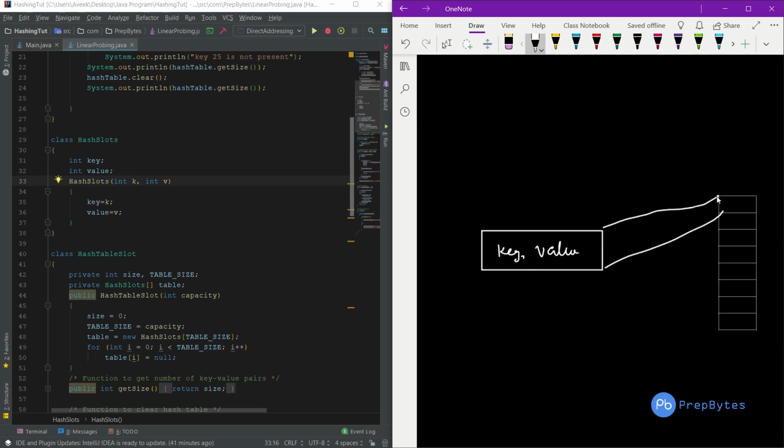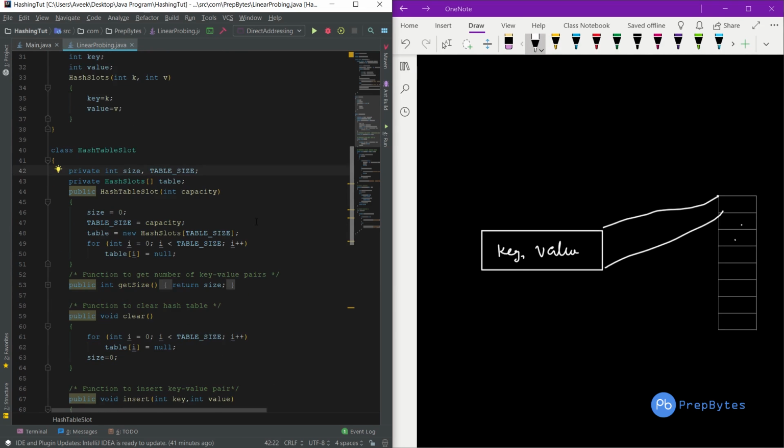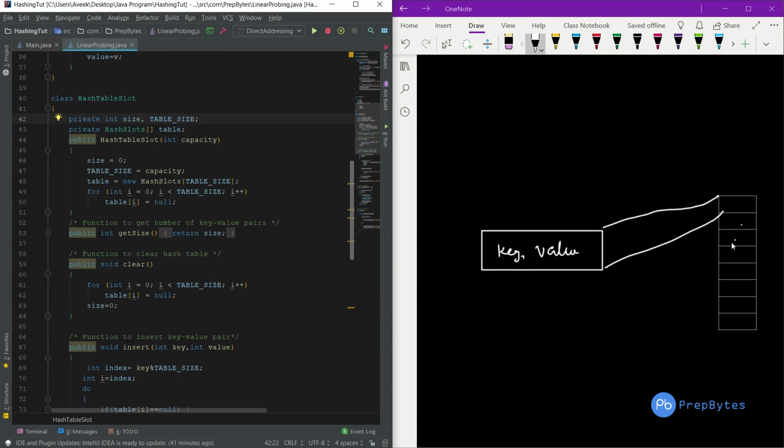After this we are going to create an array that will contain these slots. Each of these slots has a key and a value inside of it. Fine. So this is that array created. Now this is the table size, the maximum capacity we want, and the size will increase whenever we insert an element.